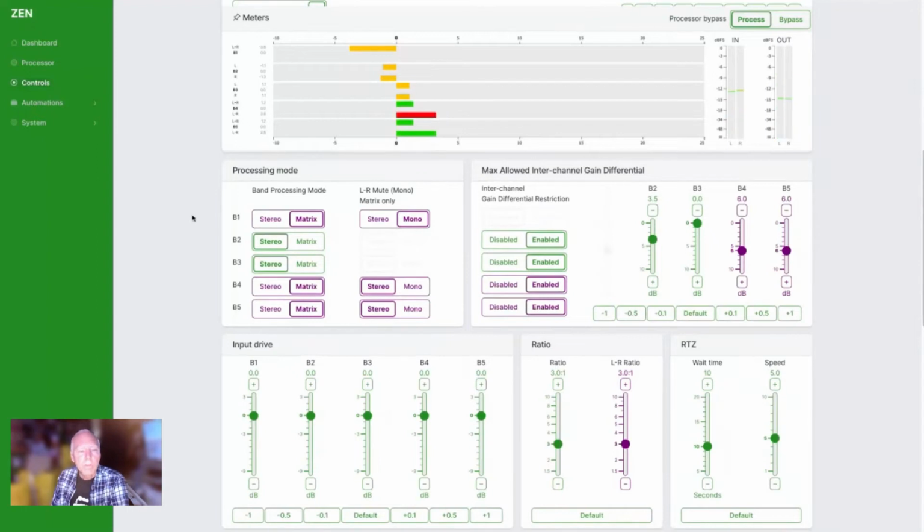The processing mode sets whether the processor is operating in stereo or matrix. Stereo is left and right, and matrix is left plus right, along with the left minus right signal. Each channel can also be set to mono if you desire, so that eliminates the left minus right.